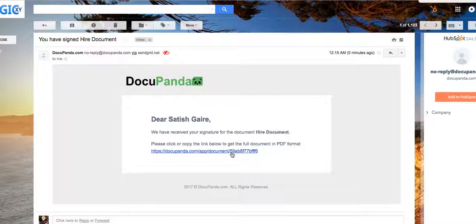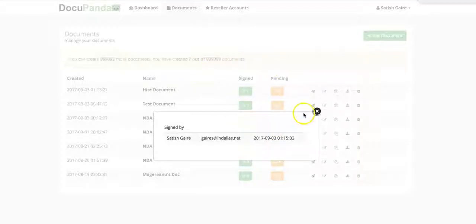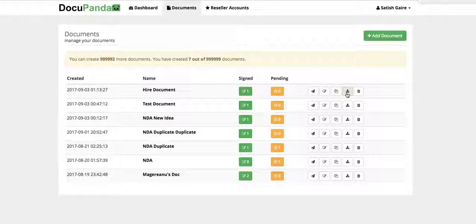Now let's go back to our dashboard right here. I'm going to click on dashboard and refresh it. You will notice that there is no pending button anymore. It says signed, so everyone has signed this document. Now, my option is to download it if I really want to.